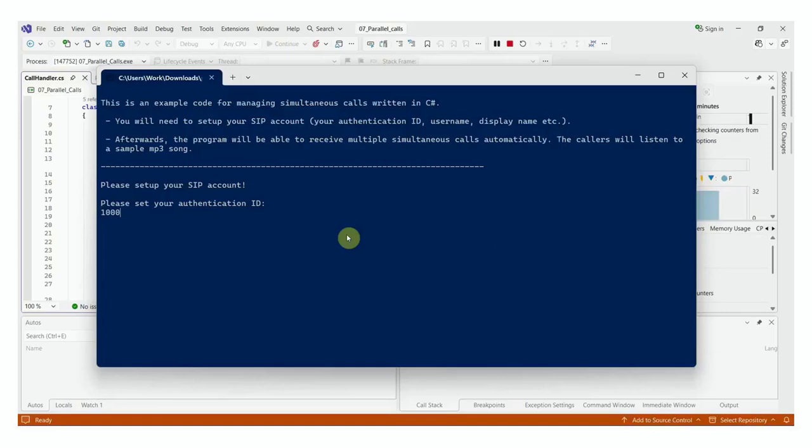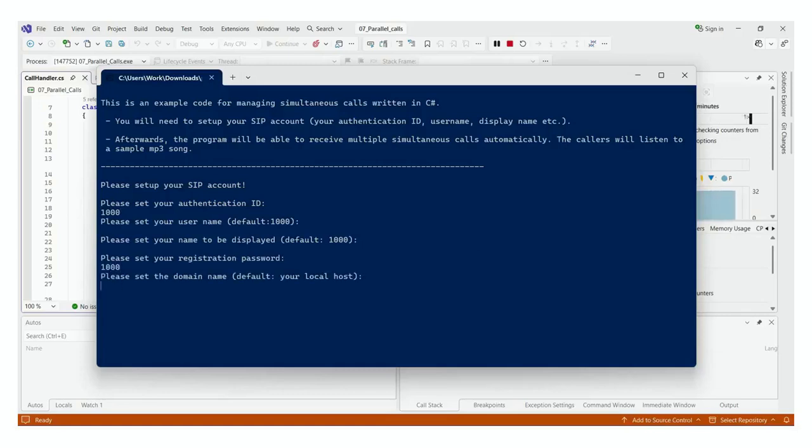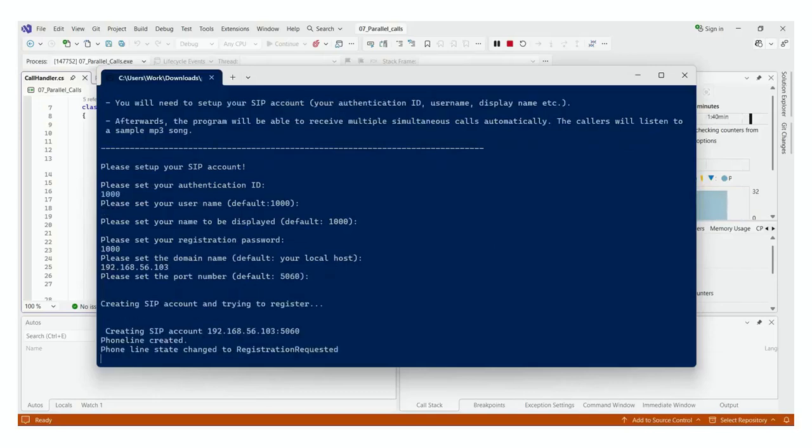To test the solution, enter your SIP account details and wait for the application to register successfully. Once registered, place 2 calls to the soft phone in quick succession while the first call is still active, and confirm both callers hear the sample MP3 independently.